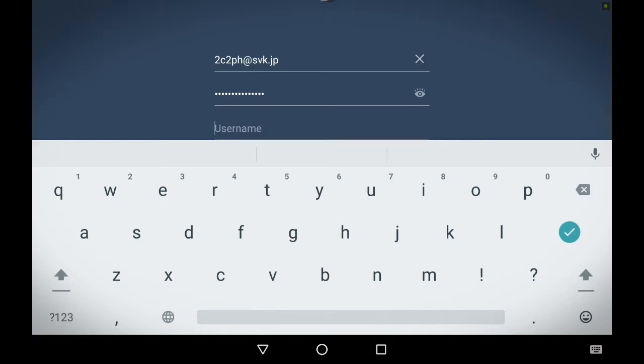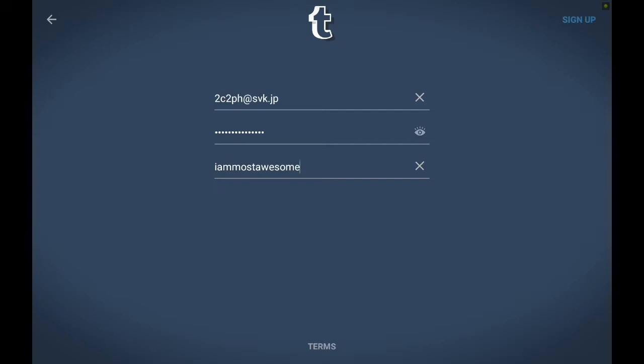So go ahead, think of a name right now. Let me think. Let there be light. I have found it. I am most awesome. Indeed, I am most awesome. Now that we've put in our email, the password, and the username, we have filled the required information, go ahead, press sign up, located on the upper right.